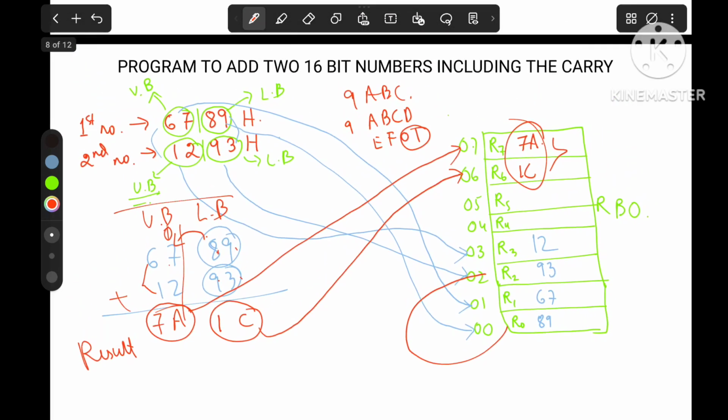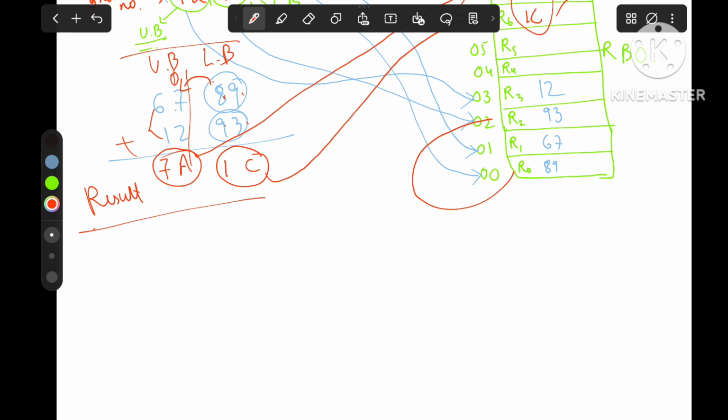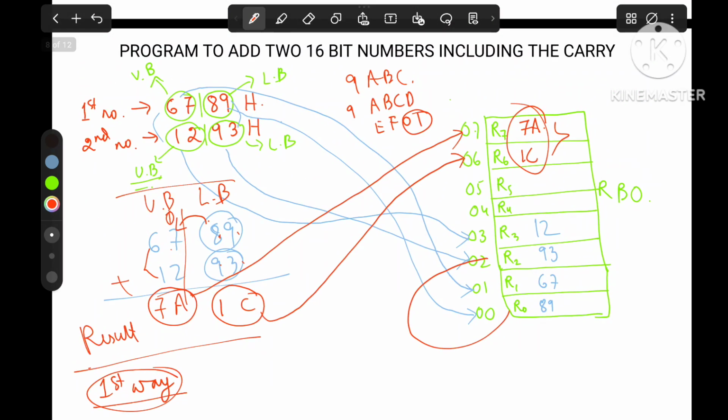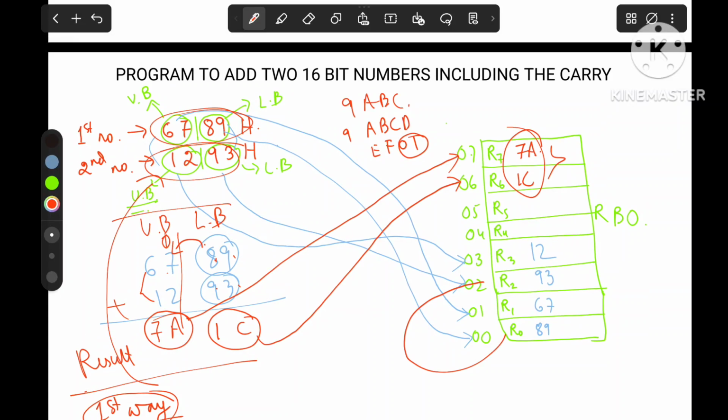To perform this kind of operation, we can approach this kind of experiment in two ways. The first way is we can define the two numbers which we are going to add in the program itself. Okay, like this. In this example, we predefine the numbers which are going to be added.